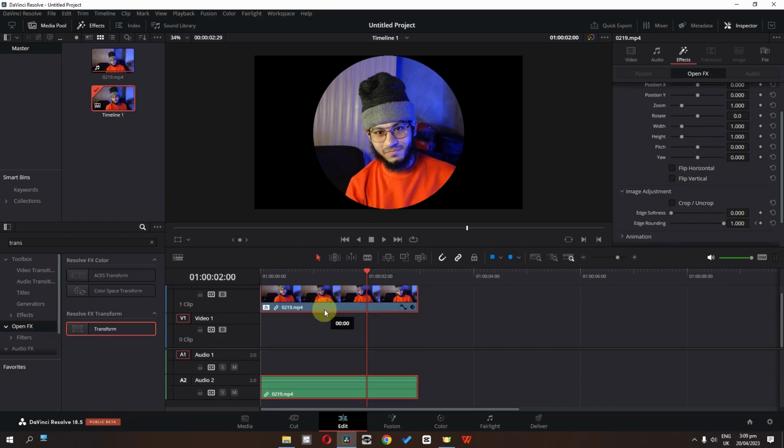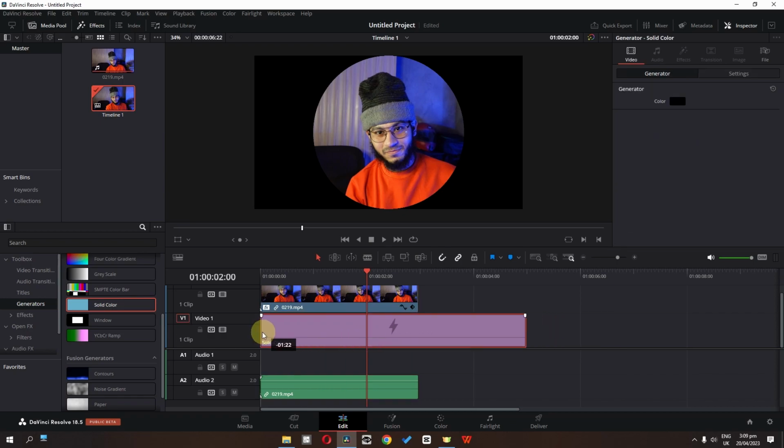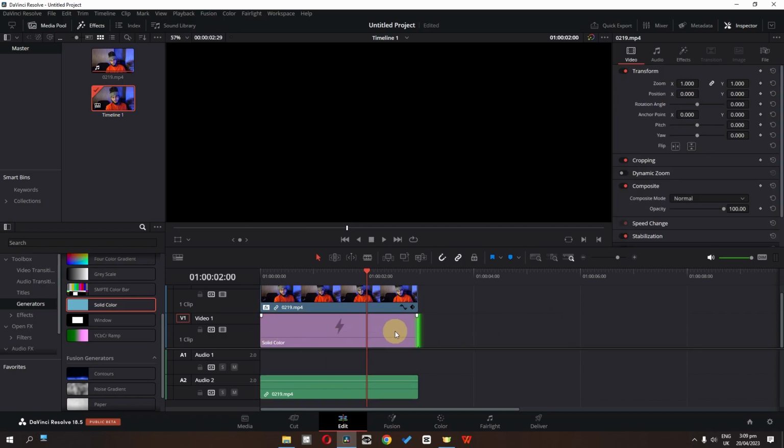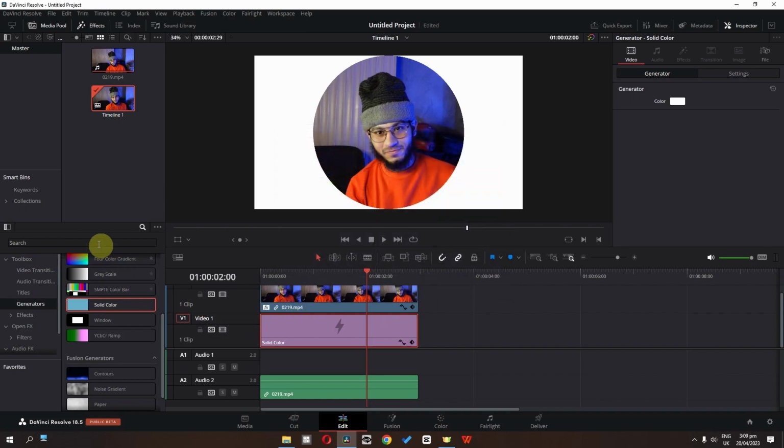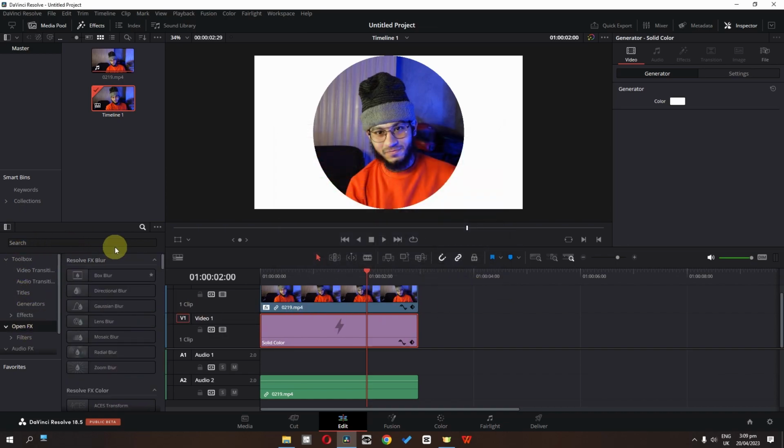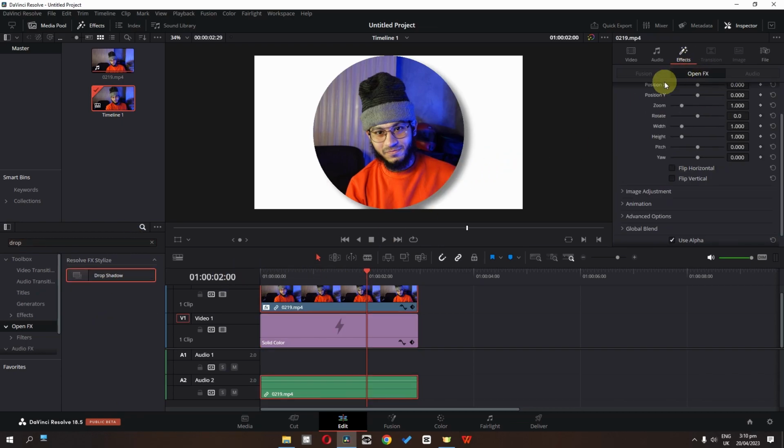So first of all, I'm going to place this on top of this track. I'm going to add a generator. The generator must be in white color, so I'm going to change the color to white. Now I'm going to go to the OpenFX and search for drop shadow. And now, as you can see, guys, we have the shadow effect.